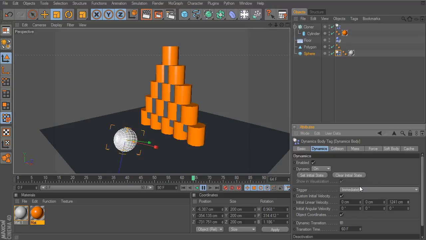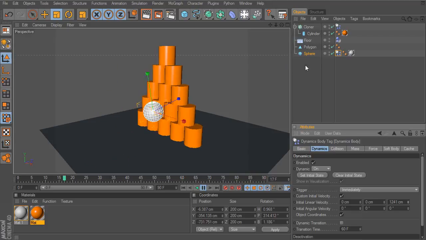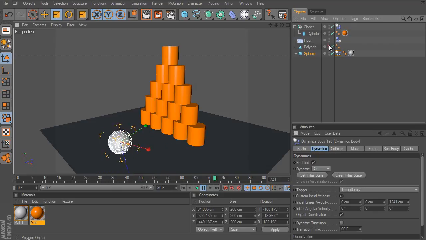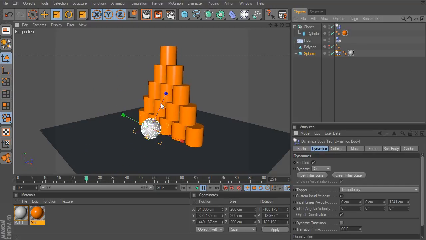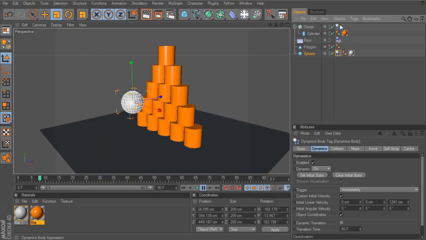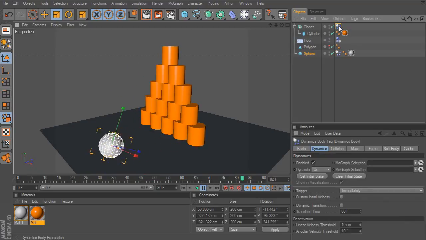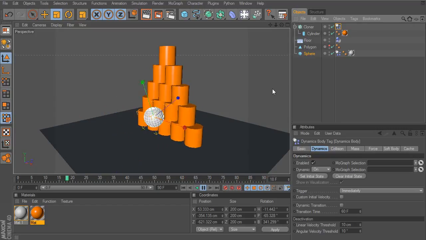So right now you can see that we have sort of a problem, and that is that while this little sphere is colliding with these cans, they're really not behaving as you would expect. Now what I might do is take this polygon and just disable its viewport visibility through this stoplight up here, so that it's not getting in the way. So you can see it's just sort of bouncing off of these cans. Well, right now, by default, what's happening is with these dynamics tags on a MoGraph cloner, it's essentially treating this entire cloner as one single object. And I really don't want that. I want this to behave as though they're a whole bunch of individual cans.